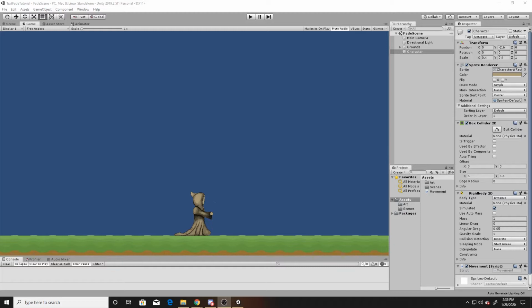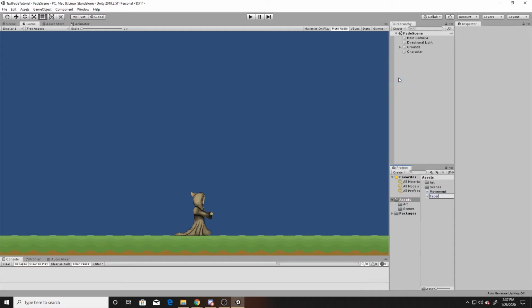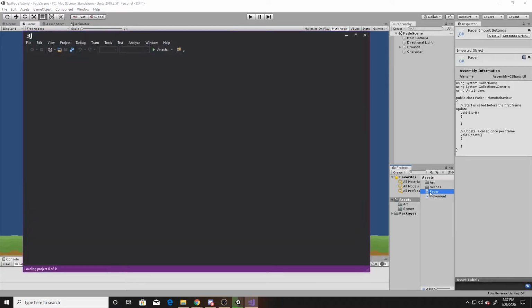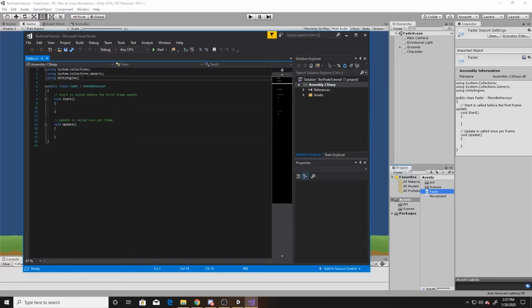To go ahead and begin, we'll create a script and name it Fader. The first thing we're going to be doing in this script is adding a using for UI. So we'll go ahead and do that. It'll be UnityEngine.UI.